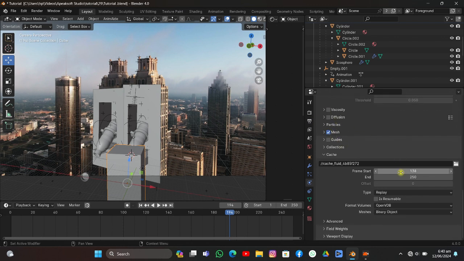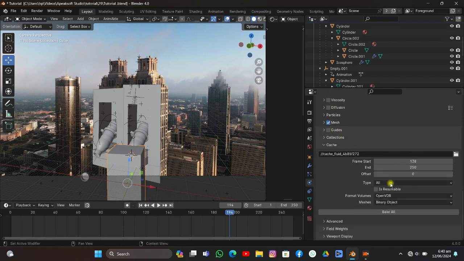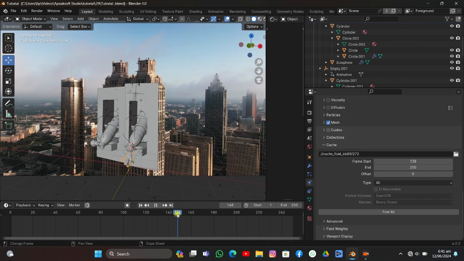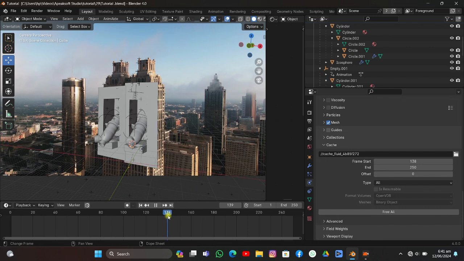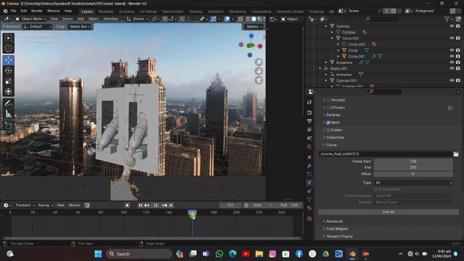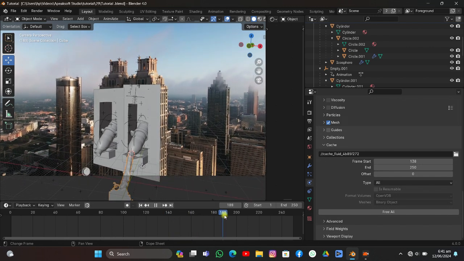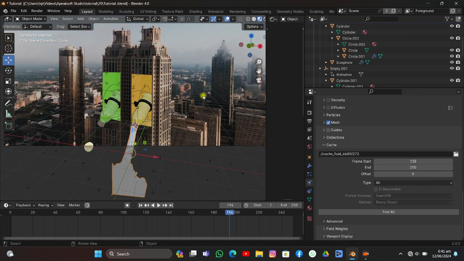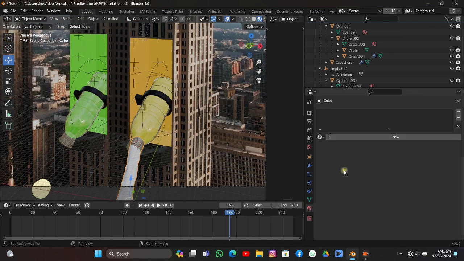I'm going to turn on the mesh, change the type from replay to all, and hit bake all. Control S, save your file, and again hit bake all to bake your simulation. I'm going to stop right here and resume it. Right now our simulation is done. As you can see, it looks kind of cool. I really liked it. It's clipping with the border, but it's out of the frame, so we don't really care about it. Now it's time to add some material to make it more interesting.